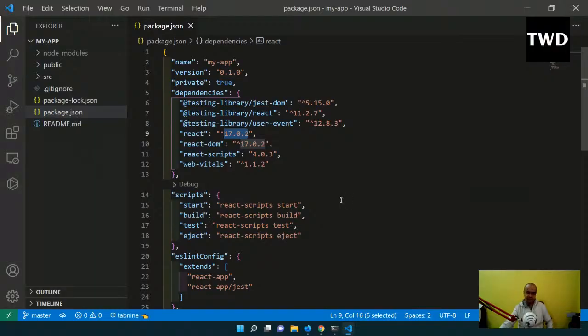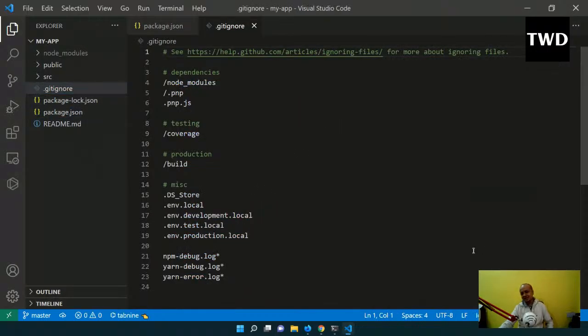Everything is backward compatible. We'll soon learn one thing, I will not say it now: hooks and the class based system. So those things we'll learn. Okay, so package-lock.json is generally automatically created. Then the .gitignore is there.